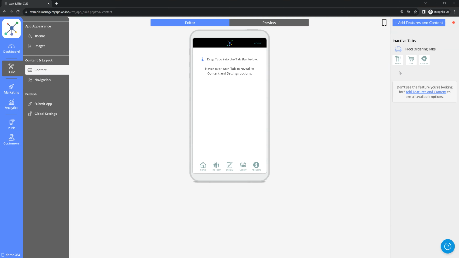The food ordering module is made up of 3 separate tabs that will all be required for your module to function fully. The menu tab is where your users will view the menu items and add them to their cart, which is where they will check out.